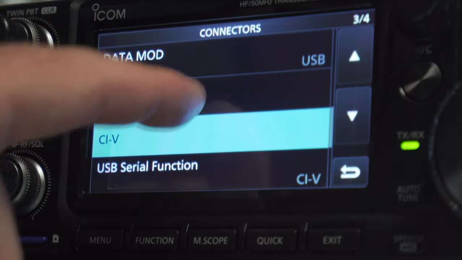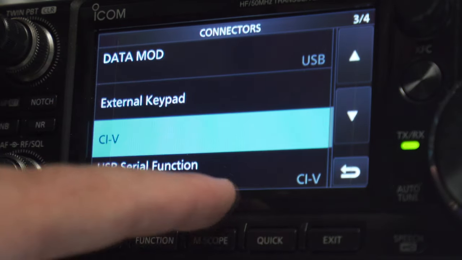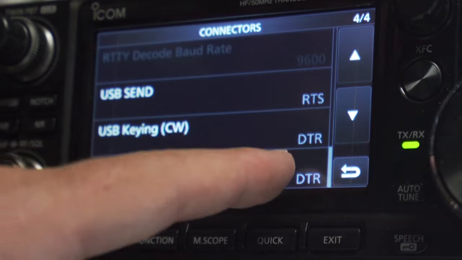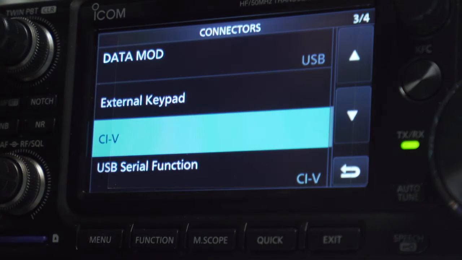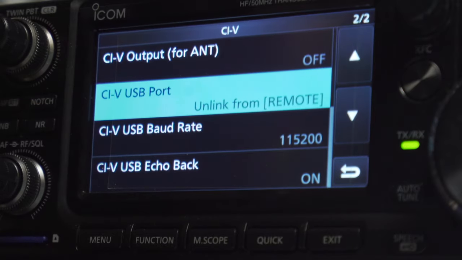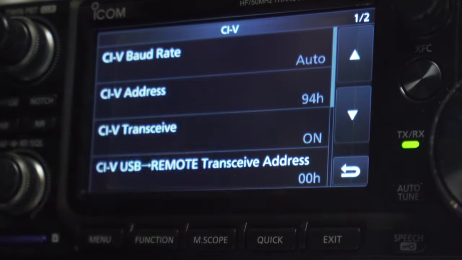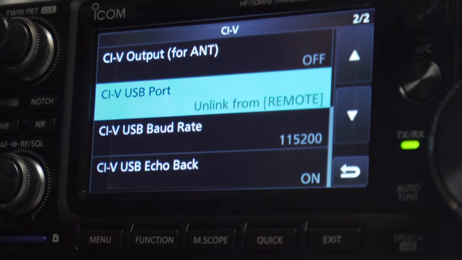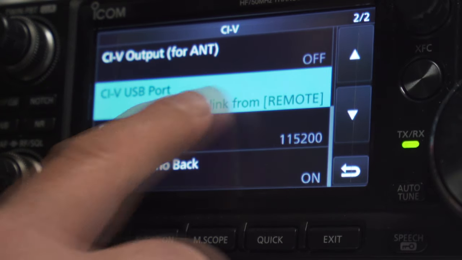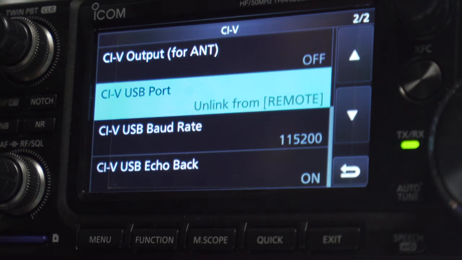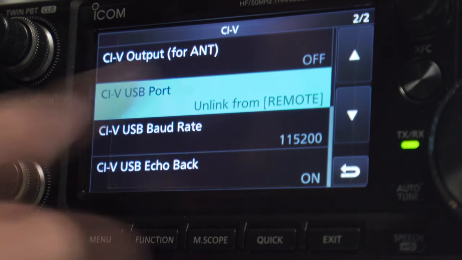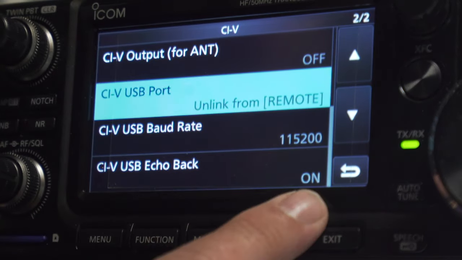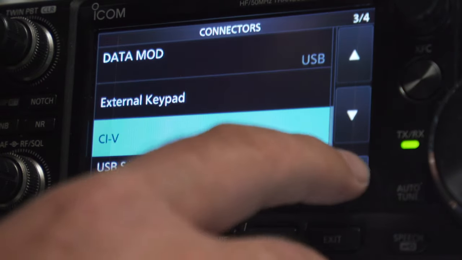Now up here we have USB, external keypad, nothing, CI-V, nothing, USB serial function, CI-V. Let's go down here. We have 9600, RTS, DTR, DTR. These are my settings. For the CI-V setting, let's go to the top: auto, 94H, on, 00. Off, unlink from remote. I think that's very important. I tried it with link and without, and this is the only one that works. 115200 baud rate, on. That's it. Those are all the settings.